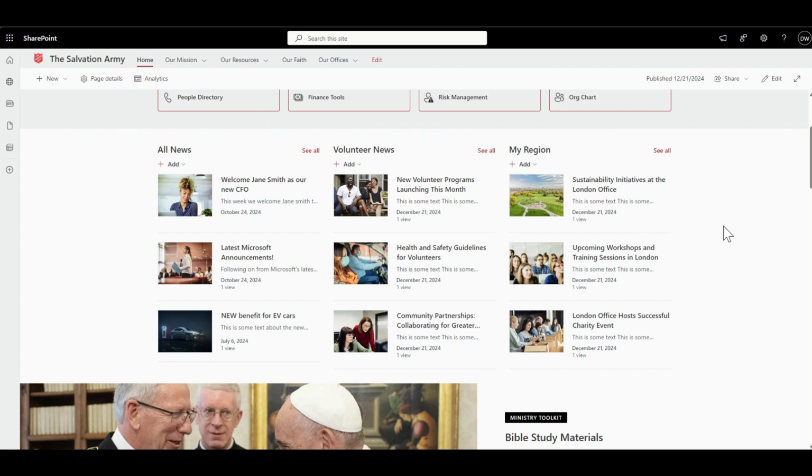Whereas, say, for example, if I was in the US office and it's in New York, I could come onto this page and it would then update and show me all the New York related news articles.